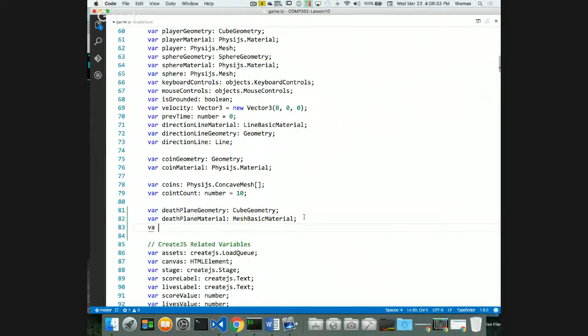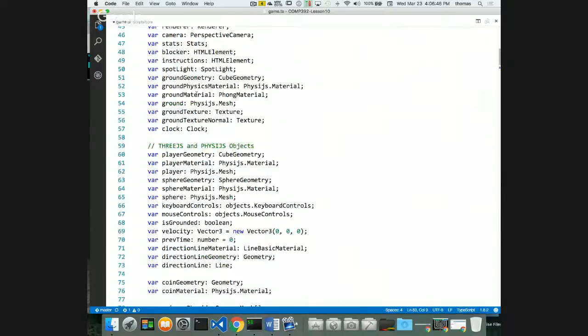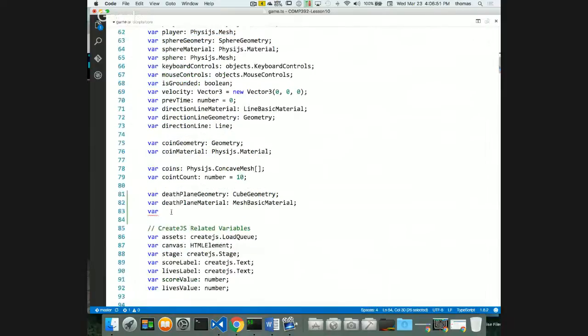And then I want to create the mesh itself, just like I did for the coin. It's going to be a box mesh, just like I did for my ground. Notice my ground is a three.js mesh, and that's what I want as well. So I'm going to say var death plane is equal to a THREE.Mesh. Okay, so I've got all my requirements for this.